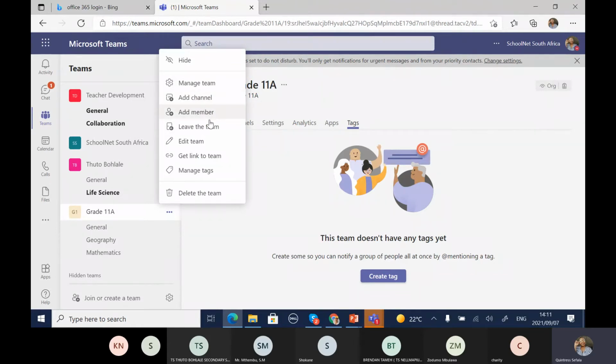If there's a student who wants to leave the team, or you are part of a team and you want to leave it, you can just select leave the team. If you want to edit anything with regards to your team, you can edit it. If you want to get a link, you can select that and get a link. If you want to delete the team altogether, you can just delete the team. So now let's go to geography.